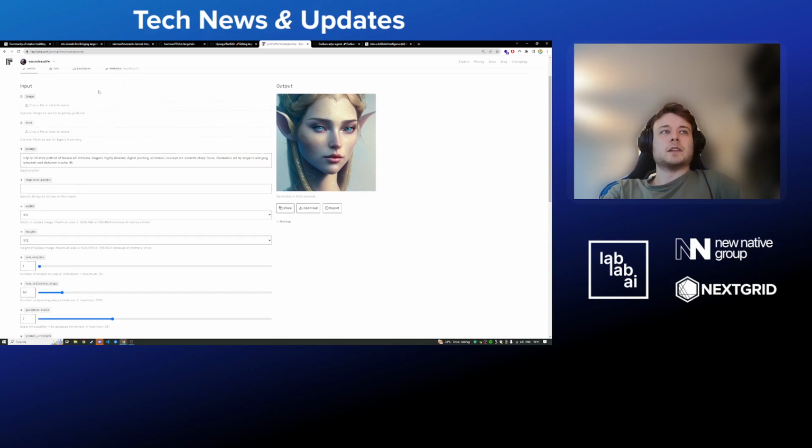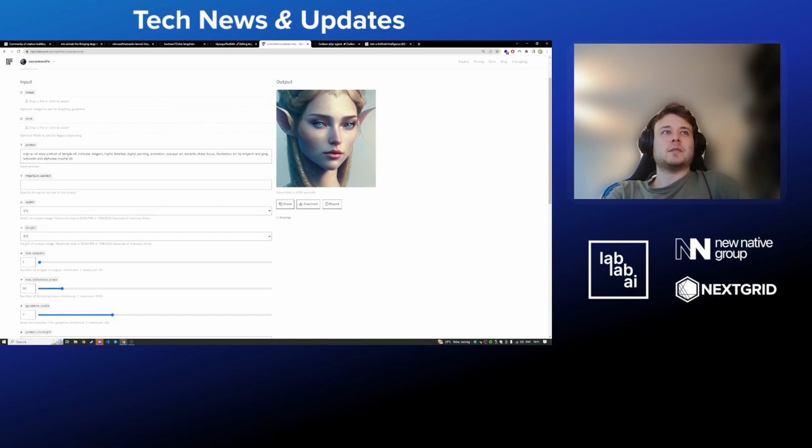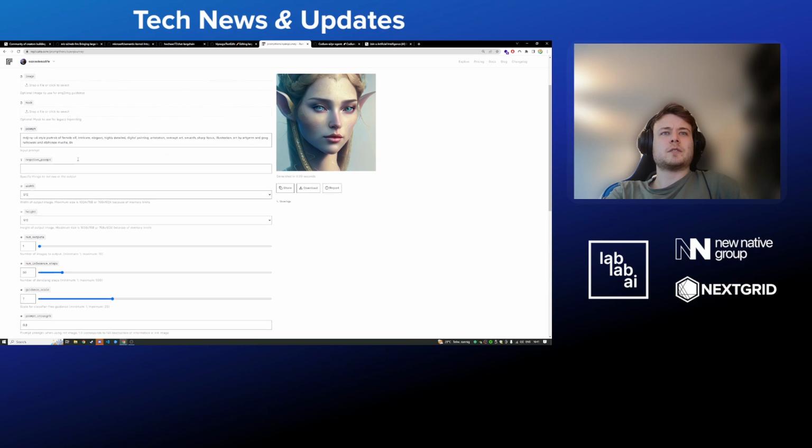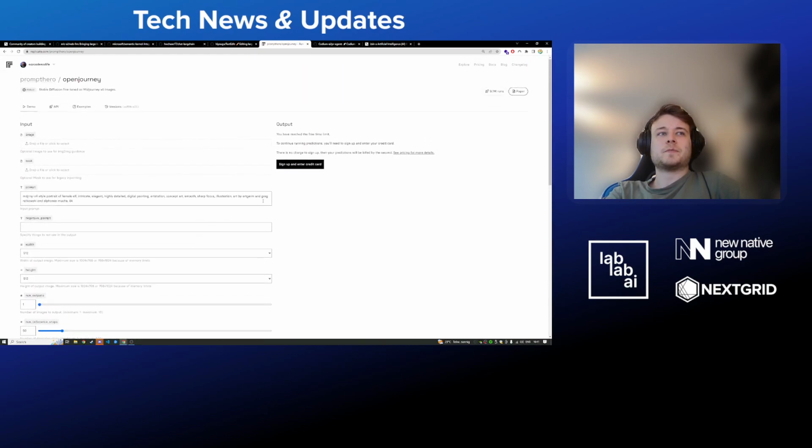Yeah, this is okay. So this is Stable Diffusion fine-tuned on Midjourney V4 images. So I guess you can expect really high-quality images from this. Yeah, and you can just input a prompt and then generate a new image.